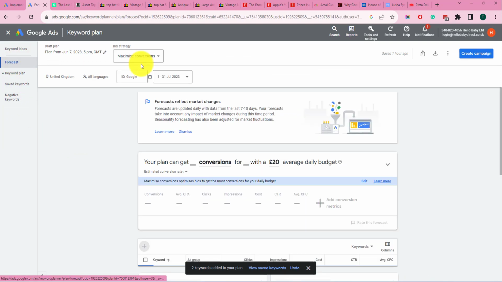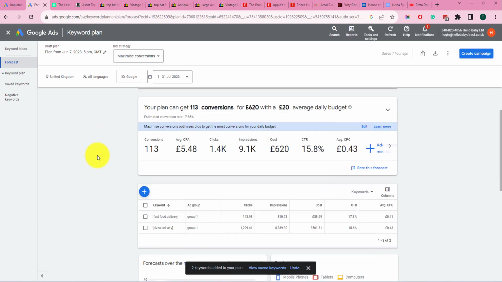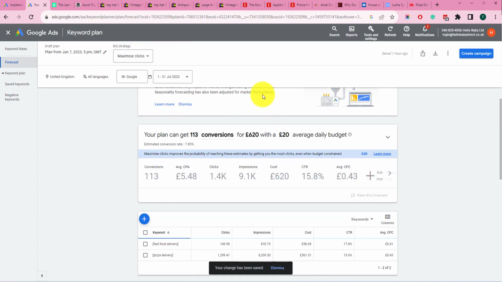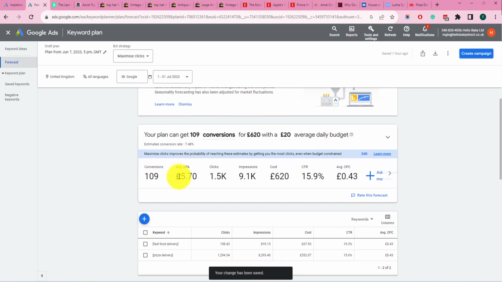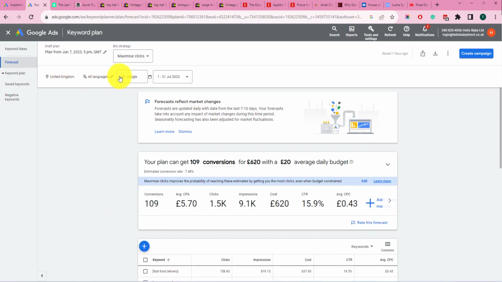If we click on forecast, we will get information about how these keywords will perform. At the top here, we can change the bid strategy. By changing the bid strategy, it'll see how it changes the cost and the number of conversions. So currently it's maximize conversions. If we change that to maximize clicks and apply, it reckons we'll get fewer conversions, but we will get more clicks. And we can see that on the keyword level down here. We can change the country and also change the language and the date range.